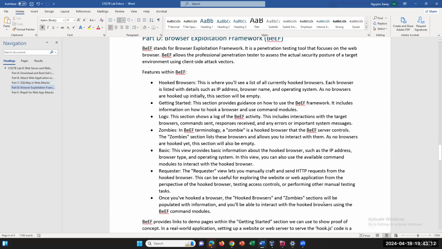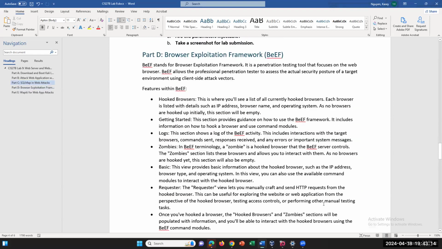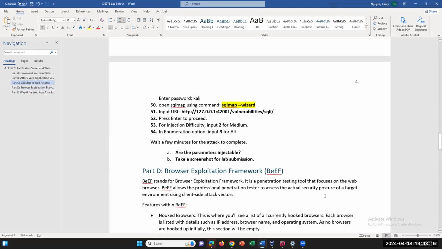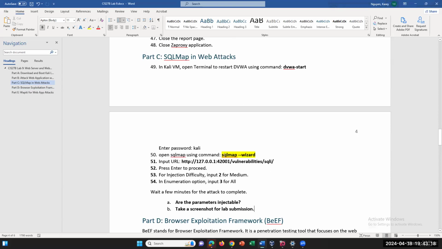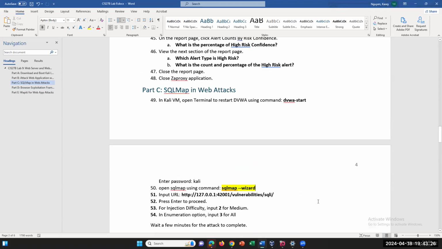Okay. Any question regarding this? If you do sqlmap -h, you can see a lot of other options you can try instead of using the wizard, but that's the easiest, simplest way.